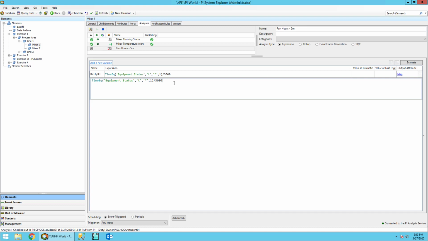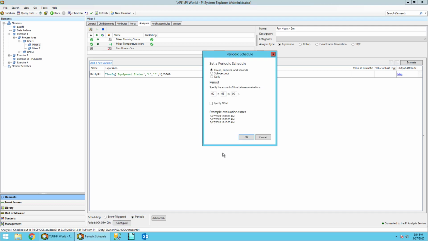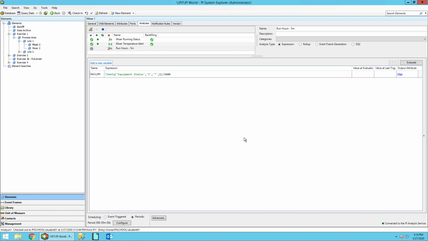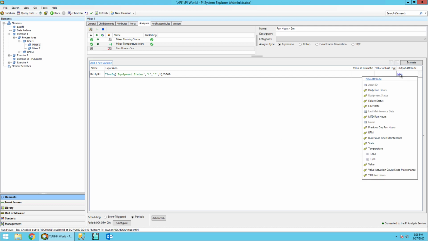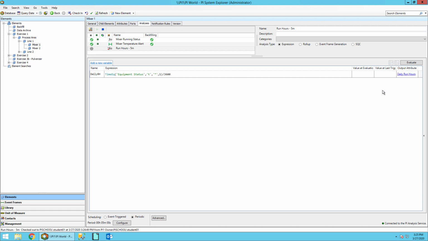Once this variable is in place, we'll want to check our scheduling. This should be done every 5 minutes, so we'll choose periodic scheduling, and then configure the period to be 5 minutes, as the analysis name suggests. Finally, we will need to map an output attribute. So go ahead and click on Map, and then choose the already created attribute, Daily Run Hours. Once this is done, we'll click Evaluate to make sure that no errors are present, and then we can check this in.